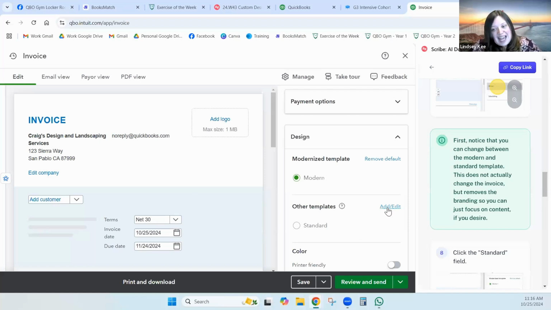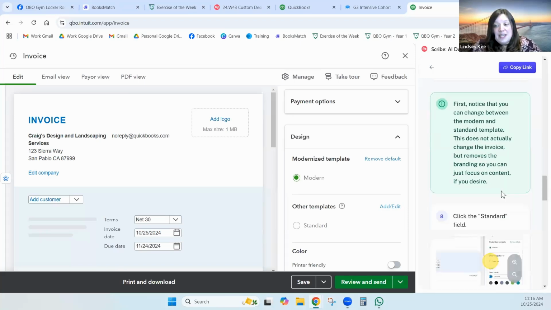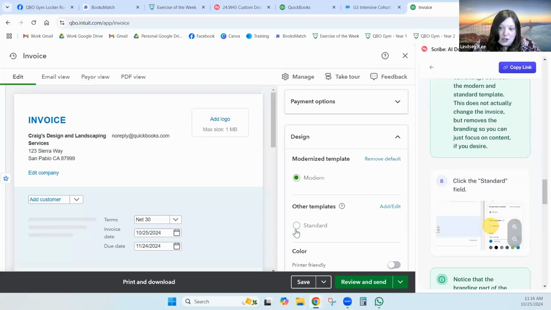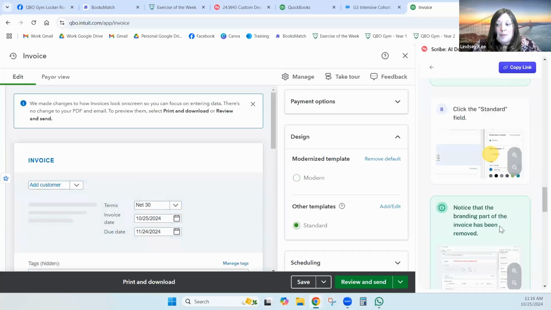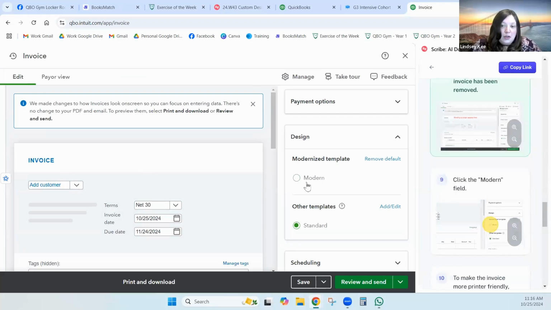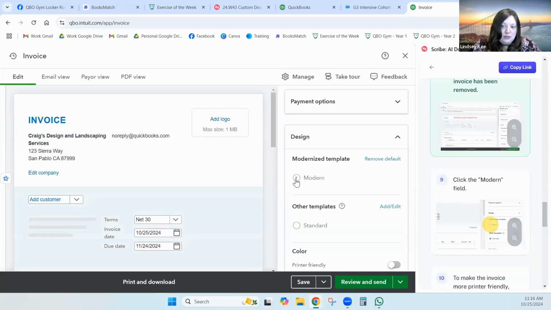And then if you click this add edit link here, that will take you to the custom form styles that you're typically used to under the gear icon. But we're not going to do that today. I'll show you towards the end a little tip. But anyway, for this exercise, we're going to click the standard field right here. And as you can see, that branding part of the invoice has been removed. And then you can click back on the modern field.